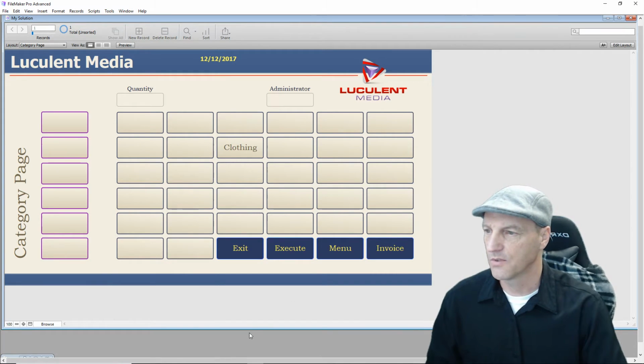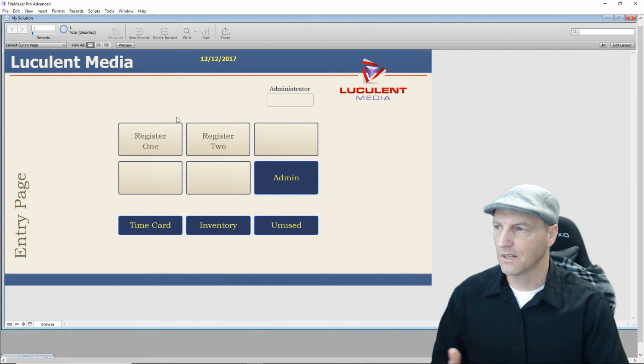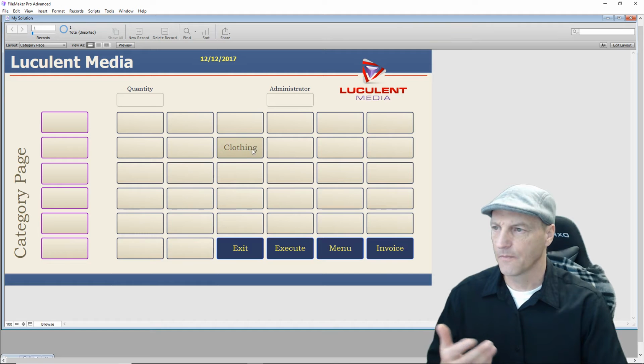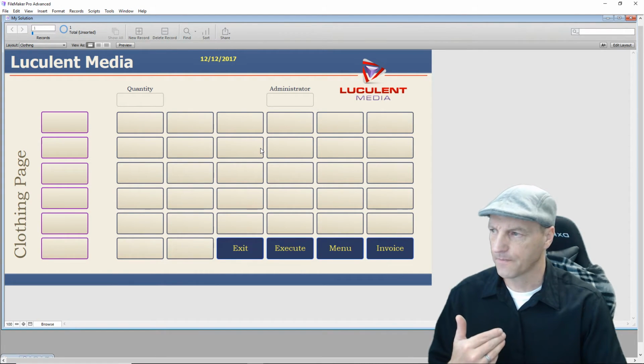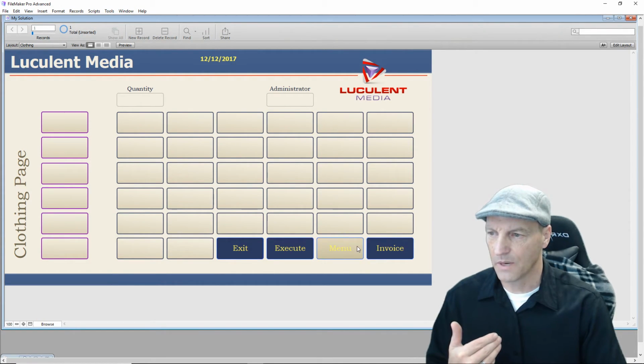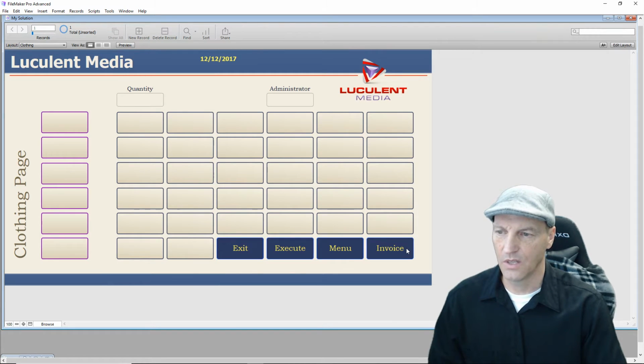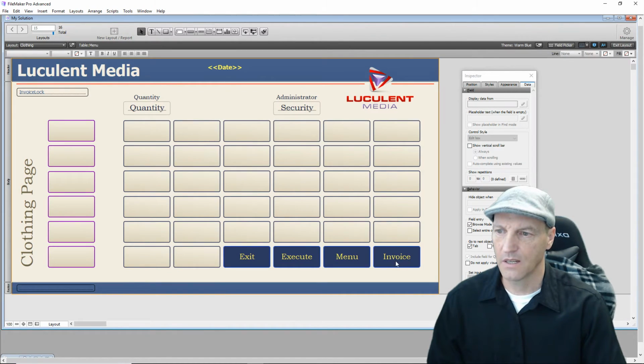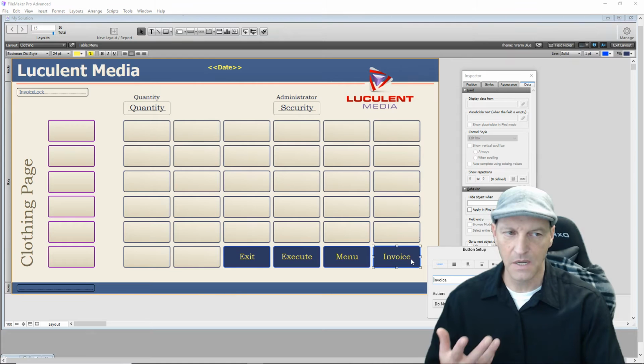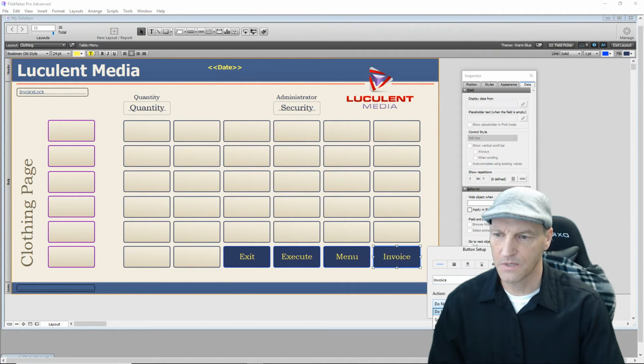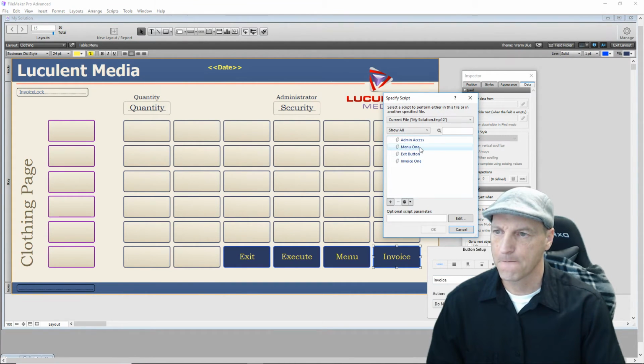So if you figure out where you are, your exit, register 1, and if you go to clothing, you now have your menu button available, your execute button available, your exit button available, and now we need to do the invoice button. So we'll edit, and it's a lot of monotonous stuff a lot of times, and we're going to tell this one that we want it to go to invoice 1.